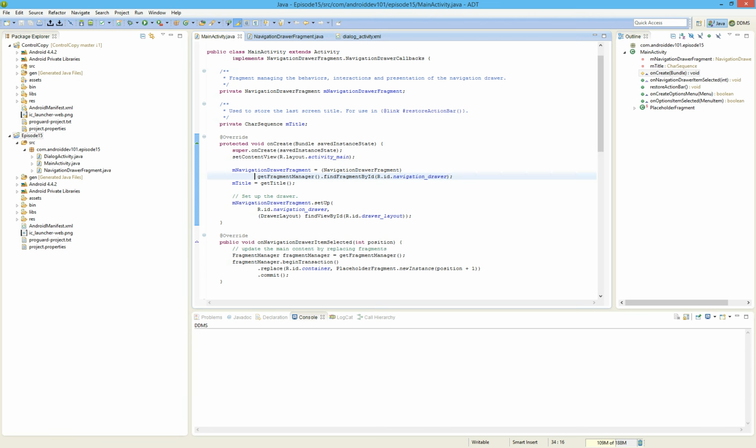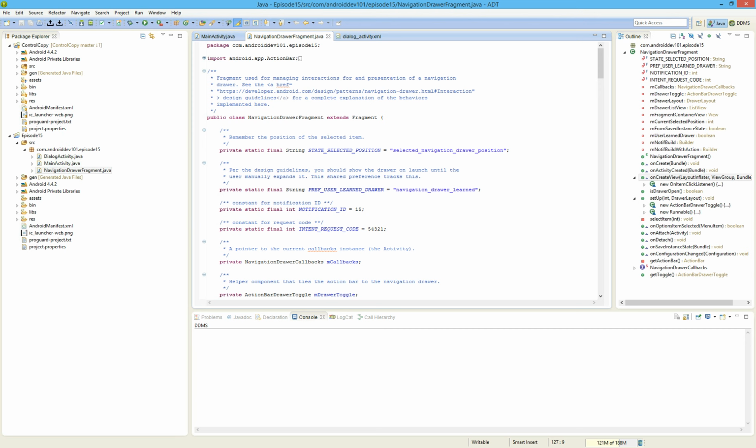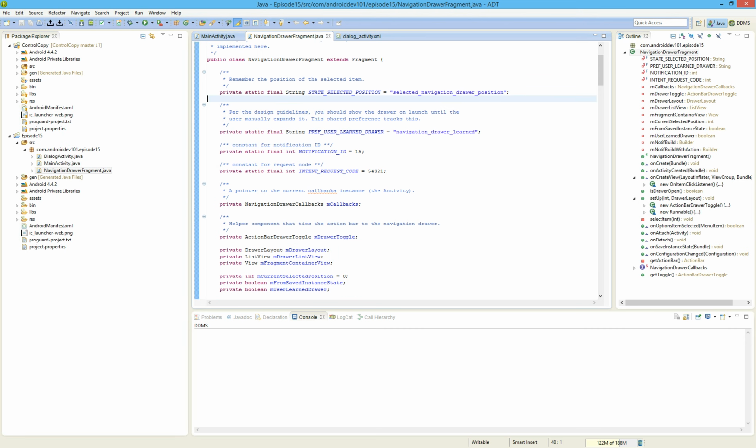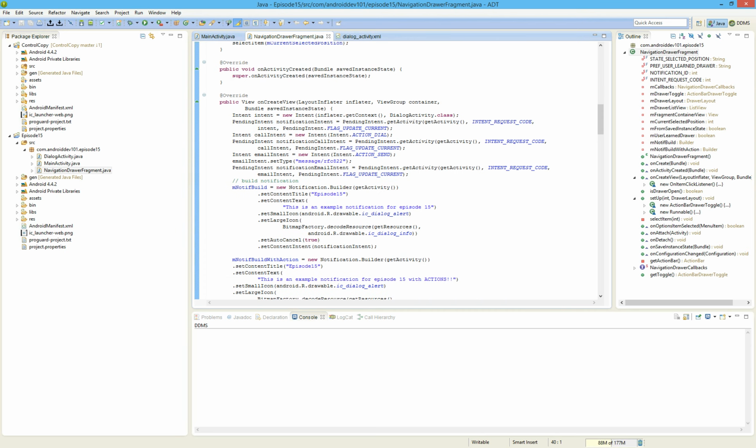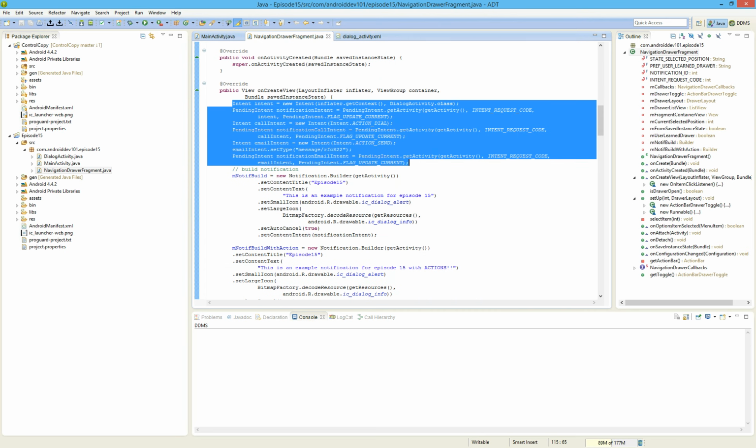So we're going to put all of the components for this demo application in our navigation drawer, and that's going to allow us to manipulate our notification. So let's jump into the main fragment, which is a notification drawer fragment for this example, and see we're doing all the heavy lifting. Now we're going to initialize some intents here. We'll look at that in a second.